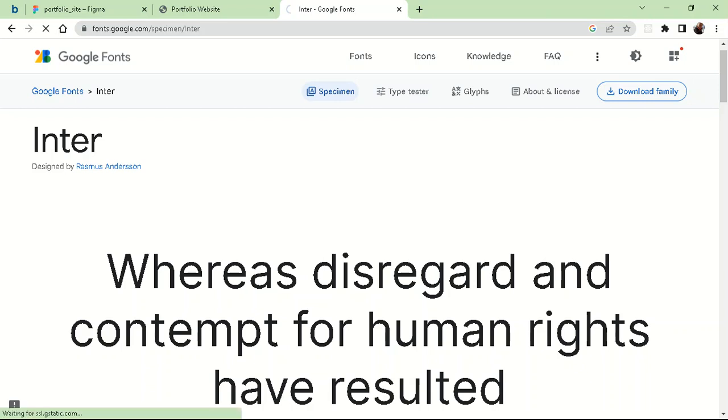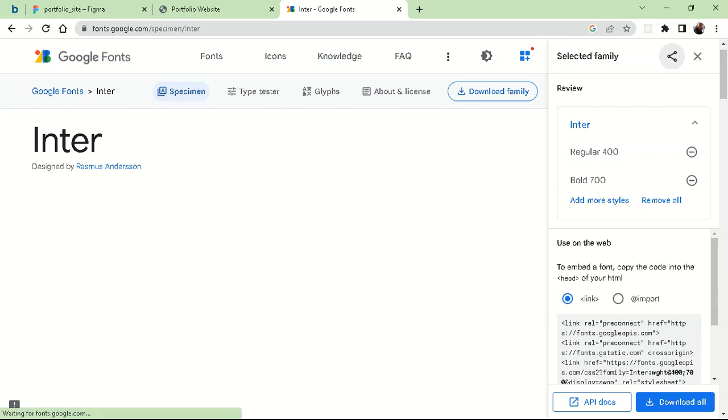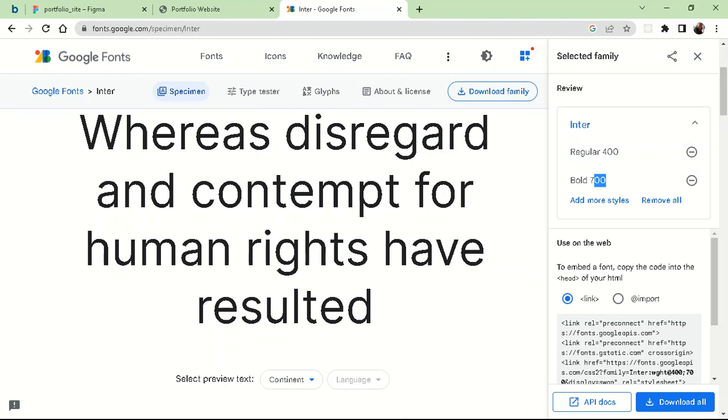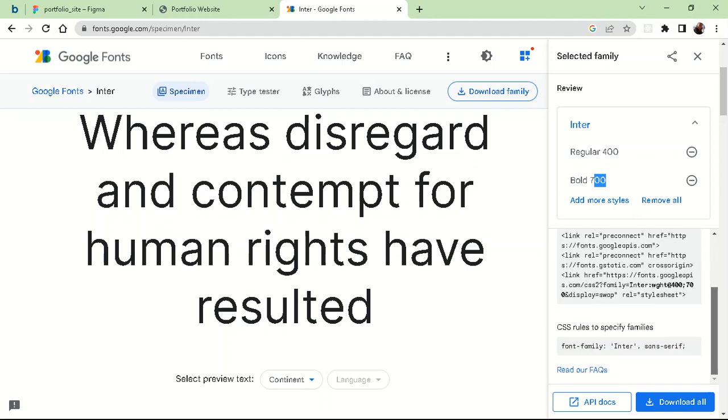Let me just download quickly and see what it's going to do. There you go. Here is my link. As you can see, there is 400 regular and bold of 700. If you want to remove one, you just click on these buttons. So here you have two ways to import: you can use import or you can use a link. They are showing you how you're going to reference it in your CSS.